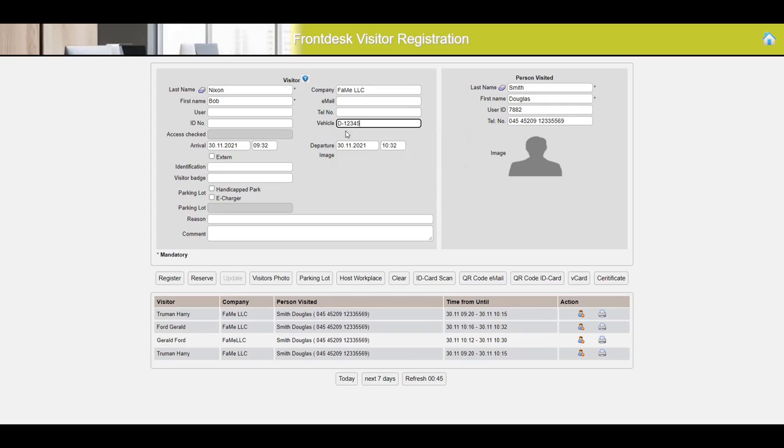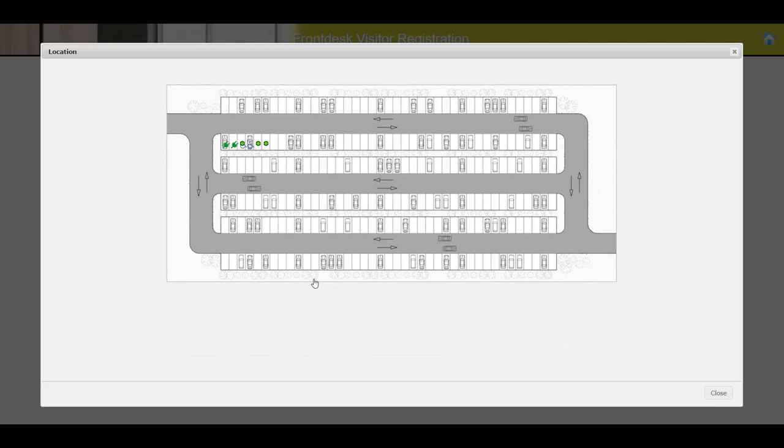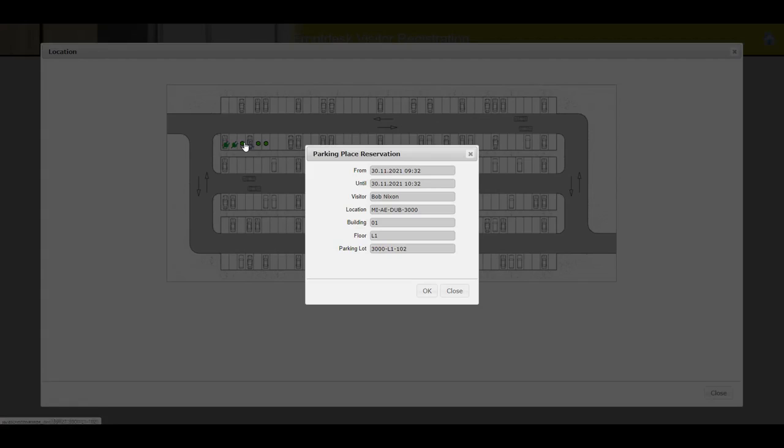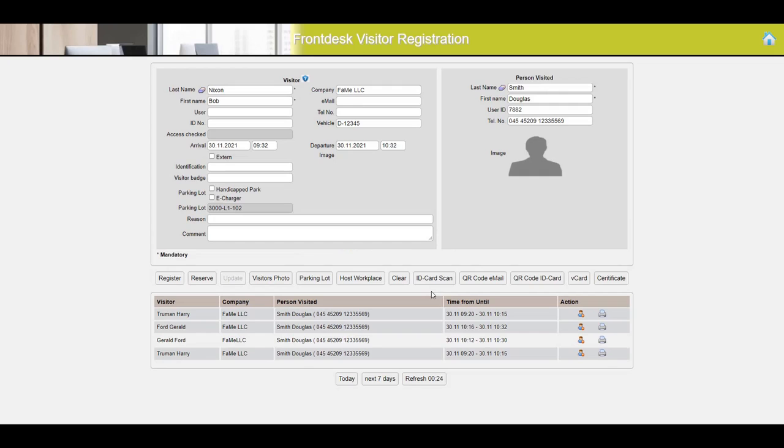Next, we show the parking lot management for visitors. After the front desk officer enters the visitor name, he has the option to link a parking lot to the visitor. By pressing the parking lot button, the system opens the parking floor map. Free parking lots are marked with a green color. Symbols show the kind of parking lot. For example, handicap parking lots have a wheelchair symbol, and parking lots with a charger are marked with plug symbols.